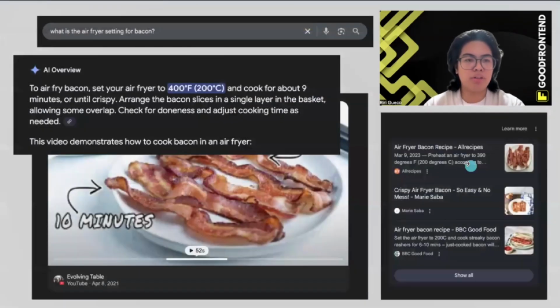I have an example here of what that might look like. I asked Google, what is the air fryer setting for bacon? And it gave me a direct answer. Set it to 200 degrees Celsius for about 9 minutes or until crispy. It was also able to give me a YouTube link with a specific time range and a few websites if I had wanted to look further. But my initial question was answered without me having to click a link or watch a video. And that is what we mean when we say zero-click answers.